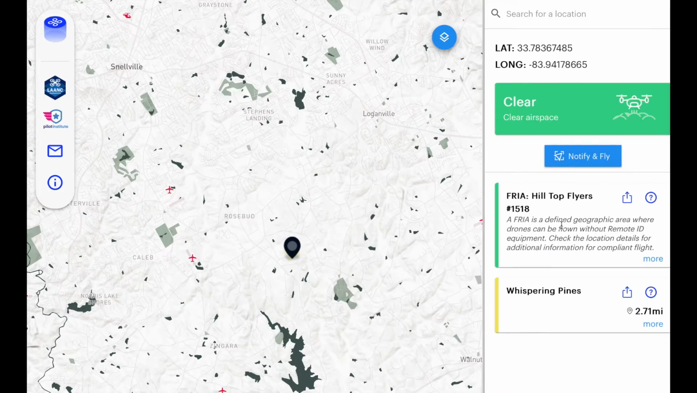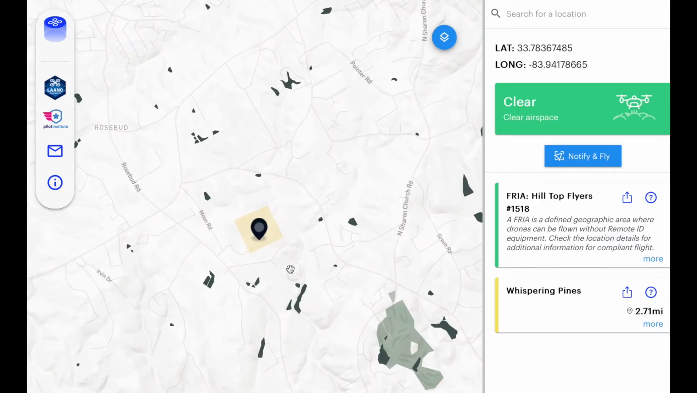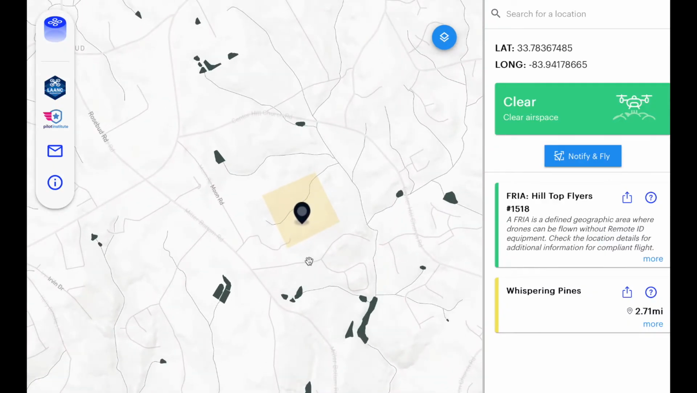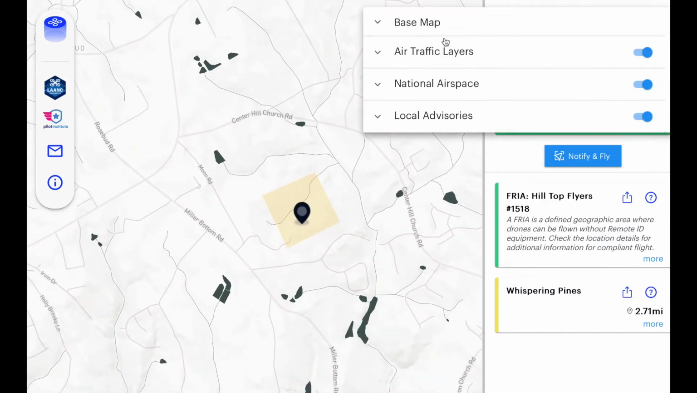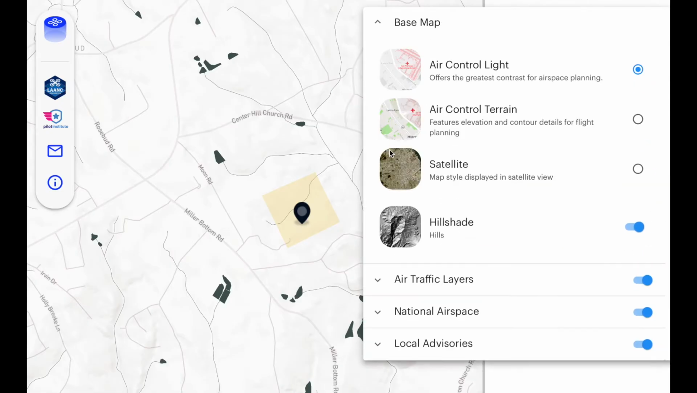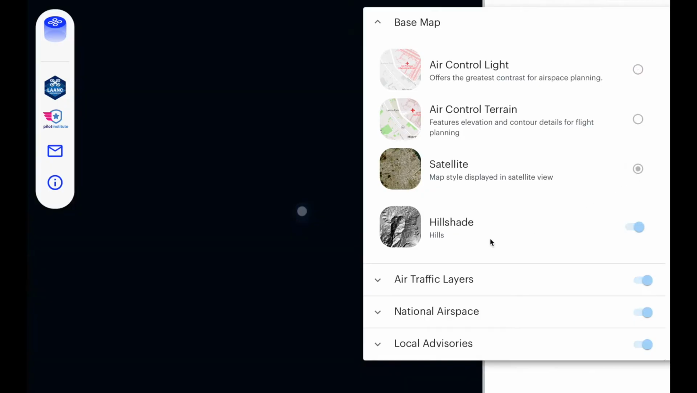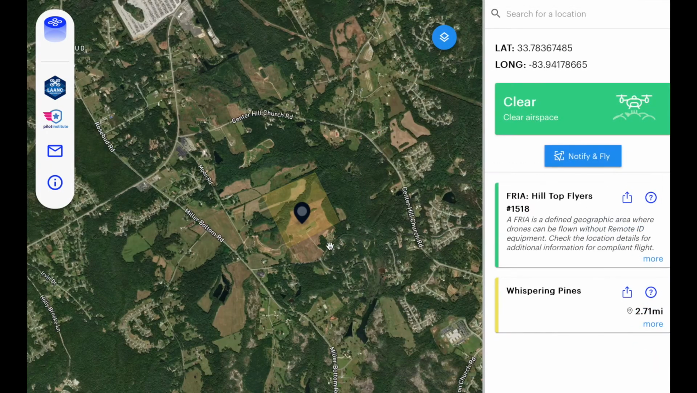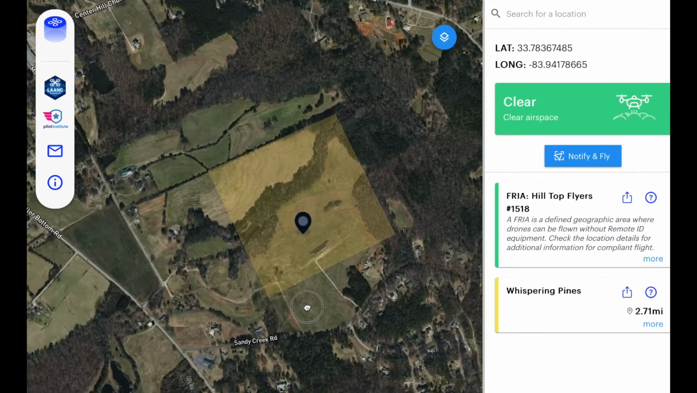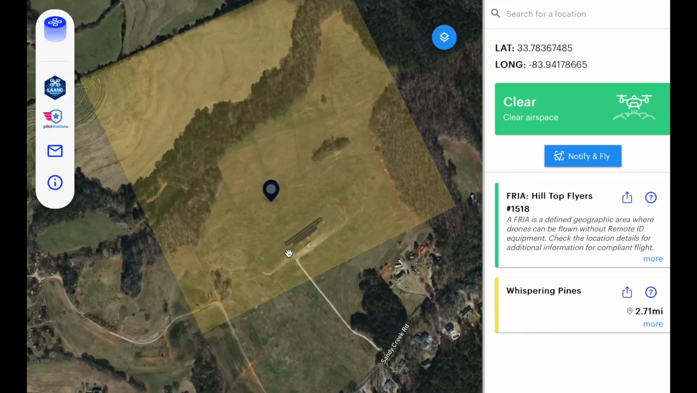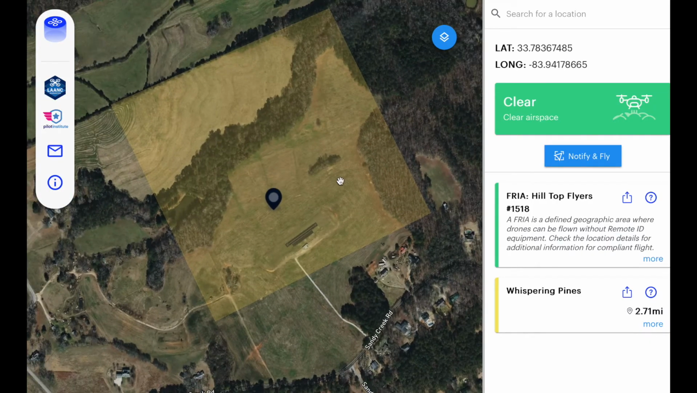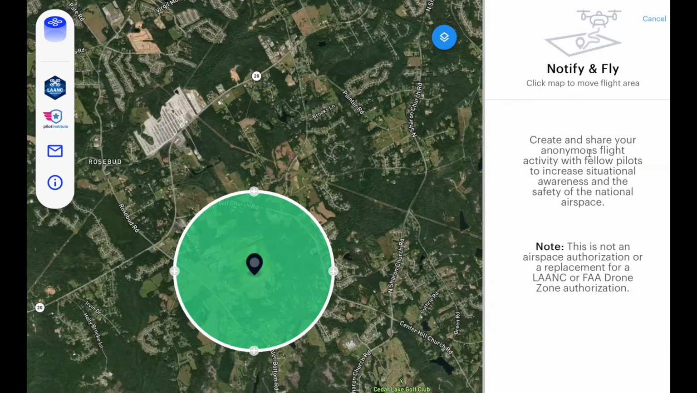Now I've typed in location for my airfield. Notice this square. That's the FAA recognized identification area. We can pick up different maps. We'll look at the satellite map. And that square is the FAA recognized identification area, the FRIA. That is our field. You can see the little runway there and the pit areas. And notice the pin is dropped there.